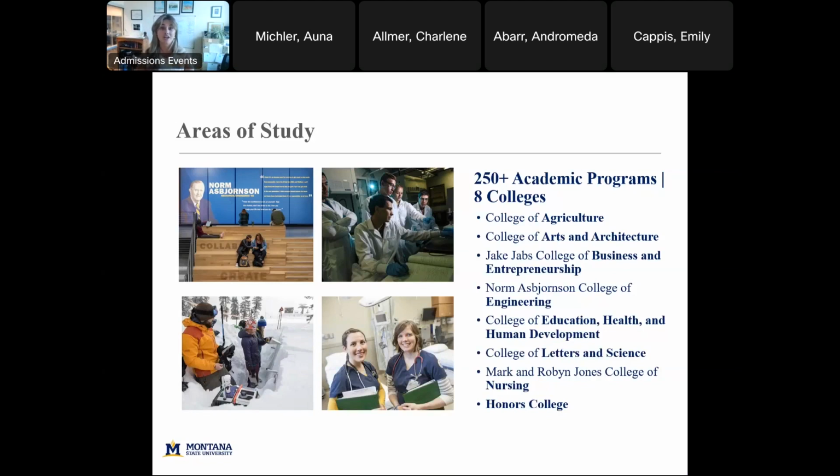This is our oldest college on campus. When we were founded 131 years ago, we were the agricultural college of the state of Montana. So it is right there in our name. It is the core of where we come from. It is the root of our school. It is by no means all that we do anymore, but these programs have really stood the test of time.